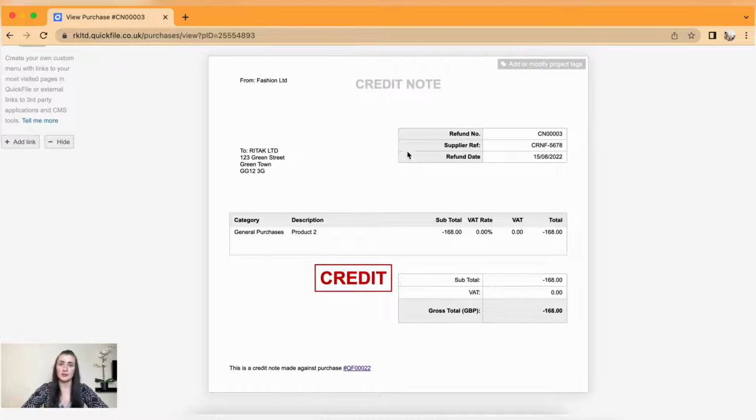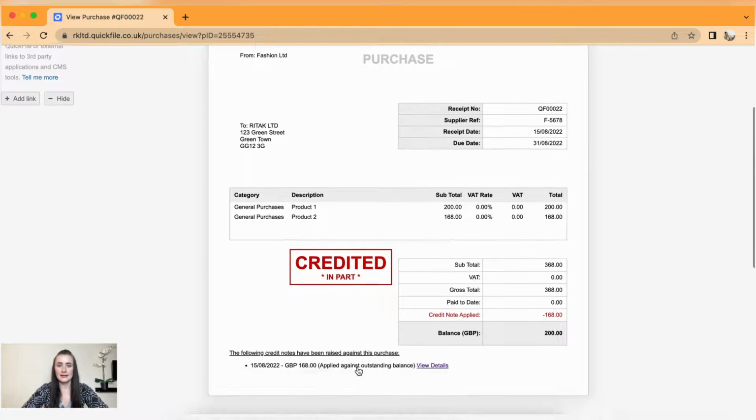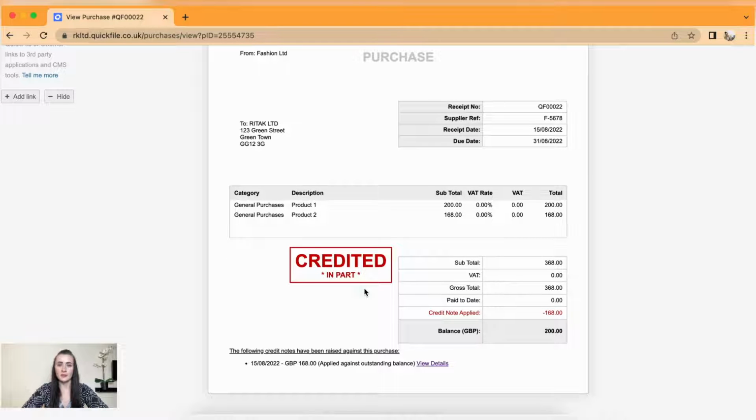So this is the credit note from Fashion Limited with this credit note number provided and also the refund date. There is a note that this credit note has been made against this purchase, which is my system purchase number. When I click on it, I can see that my supplier invoice is credited in part, so from 368 originally, I only owe £200 to this supplier.